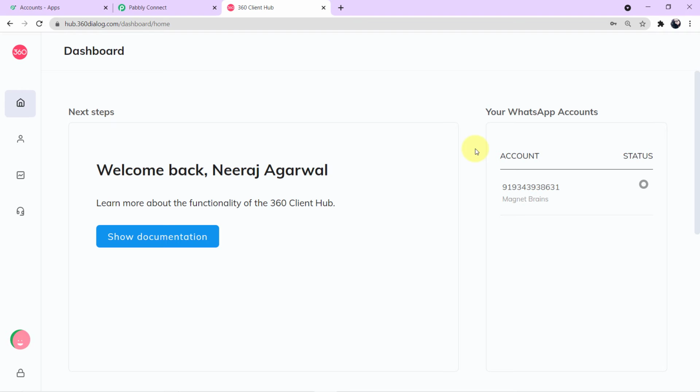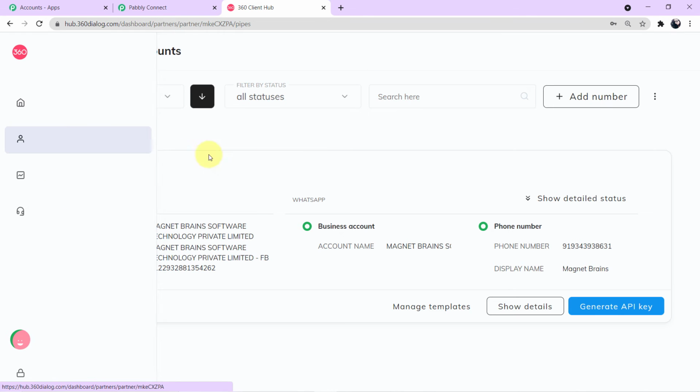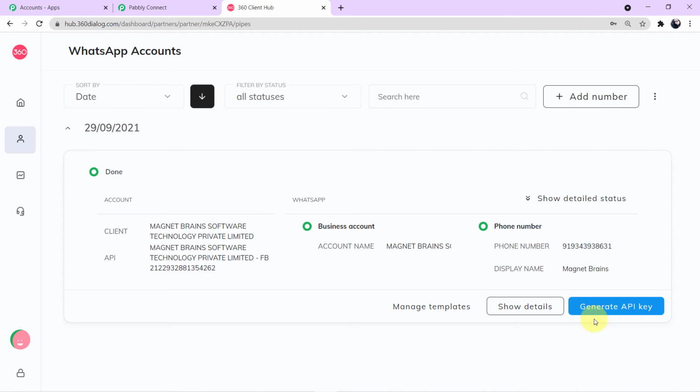Okay, now let me tell you from where you can get the API key. Come to the left corner here, you can see 3-4 options are given to you. Now click on WhatsApp accounts. Okay, now here in the right corner below you can see a blue button which says generate API key. Guys, you have to click this button and you can generate your API key. Okay, and with the API key the domain will be generated as well.